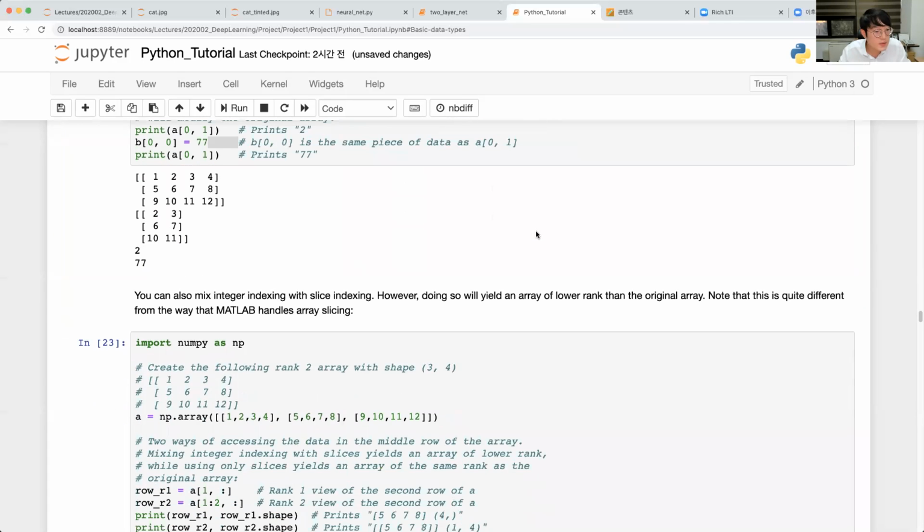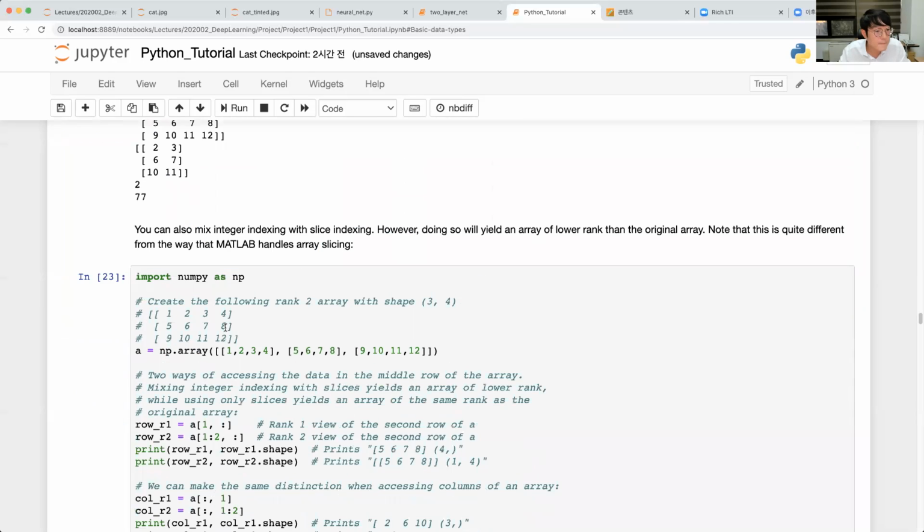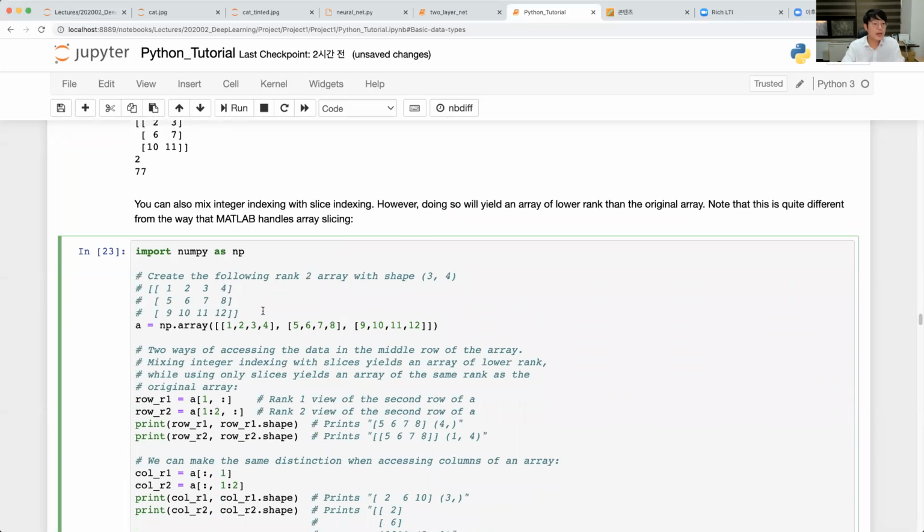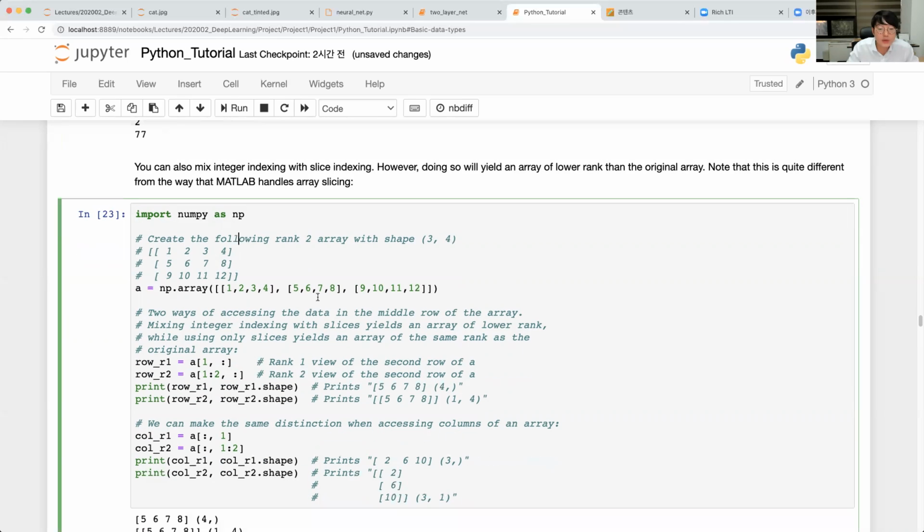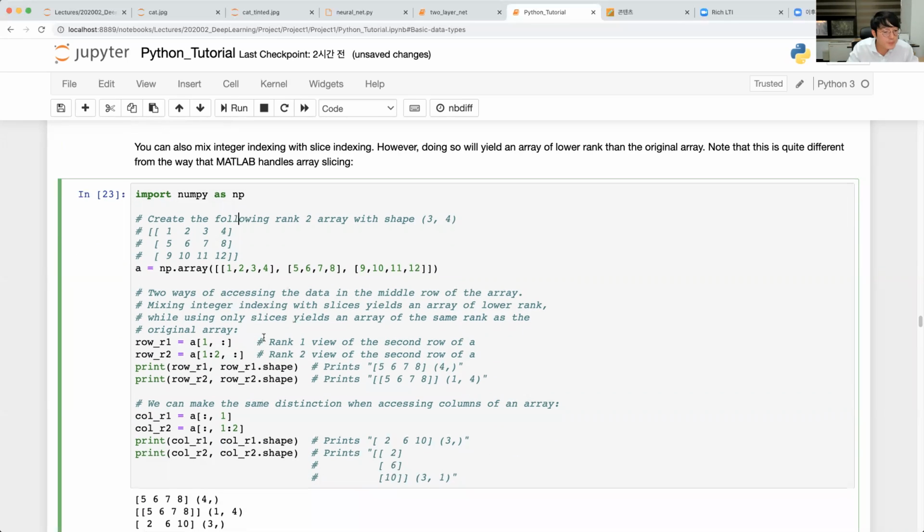Okay, so where's that? Yeah. Okay, so you can also mix the integer indexes with the slice indexing. However, doing so will yield an array of lower rank than the original array. So note that this is quite different from the way that MATLAB handles the array. So let me show you an example like this one.